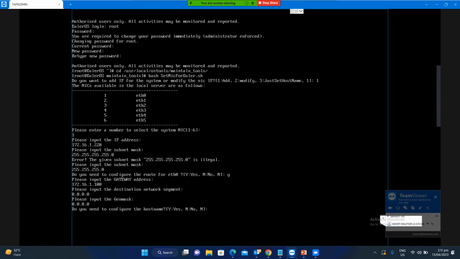Do you want to set the host name? Yes, I want to set the host name as well. So the host name is iMaster 2. Now it will automatically configure your IP address, host name, default gateway, everything automatically. You can do it manually, but if you have the scripts available, we can use this. So it will set the IP address.